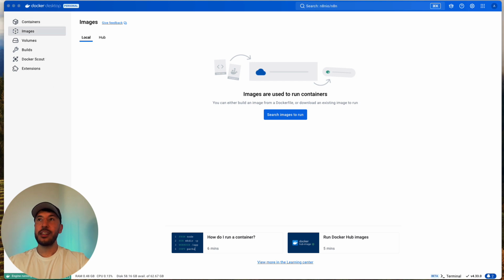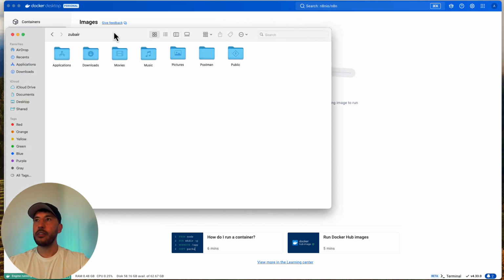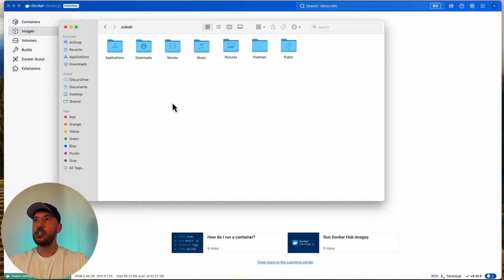Actually, before we do that, let's create a folder so we can put all of our n8n data into it, so that we can keep track of the data that we use. I'm going to go to my Finder, go to your home page, right click, and create a new folder. We're going to call this n8n-data. Right now the folder is empty, so we're good to go here.